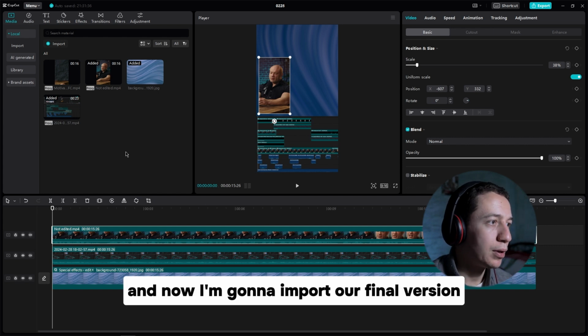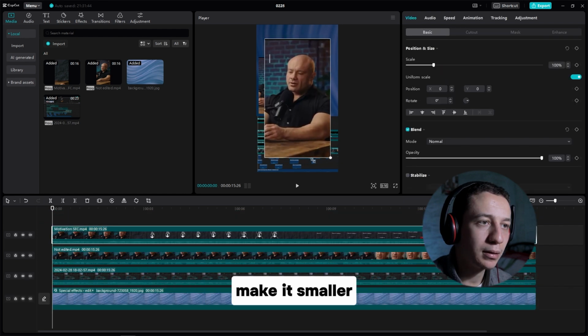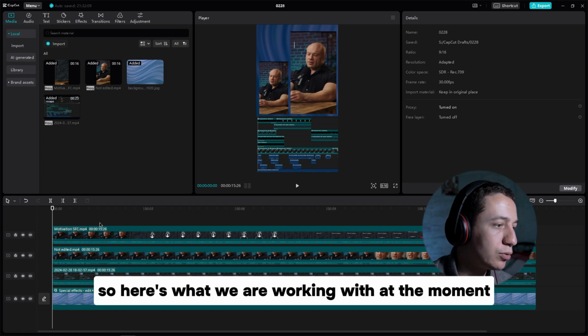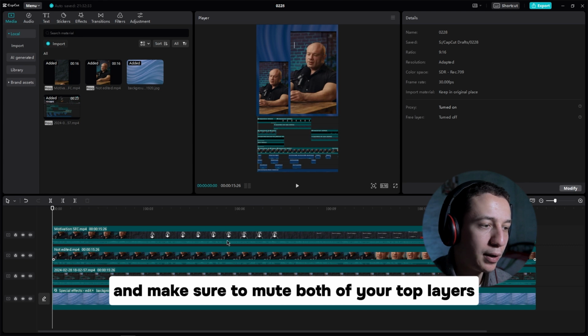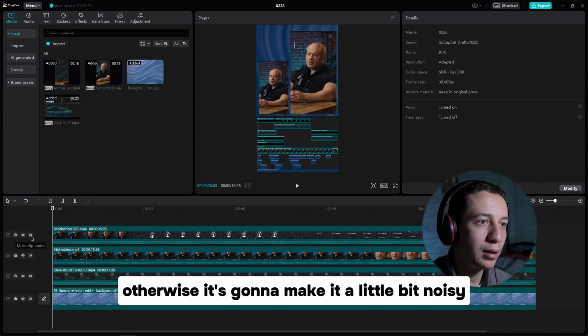And now I'm gonna import our final version, which is the after. So I'm gonna drag and drop it, make it smaller, but not as small as the before. And there you go. So here is what we are working with at the moment. And make sure to mute both of your top layers and just keep one layer with sound. Otherwise, it's gonna make it a little bit noisy.